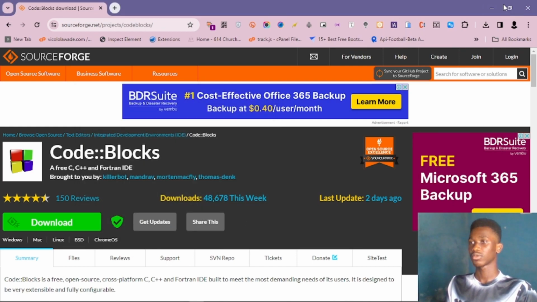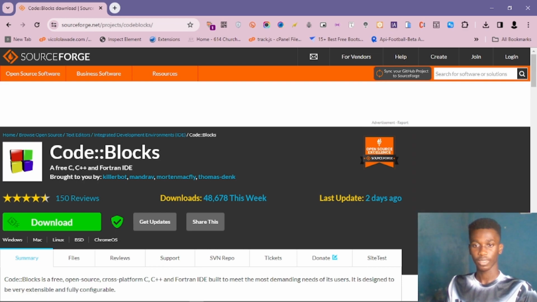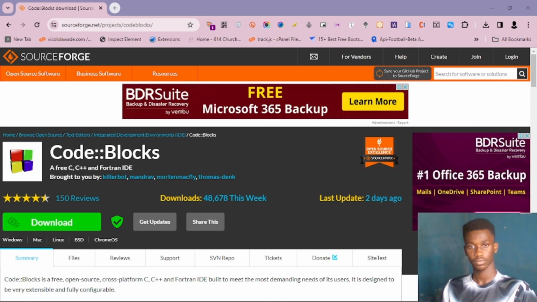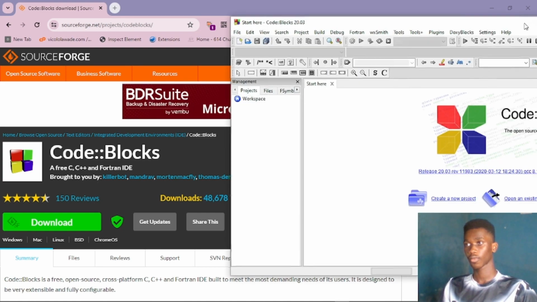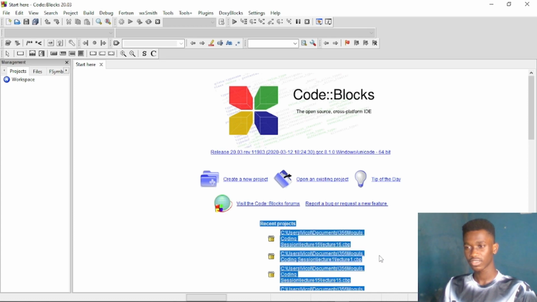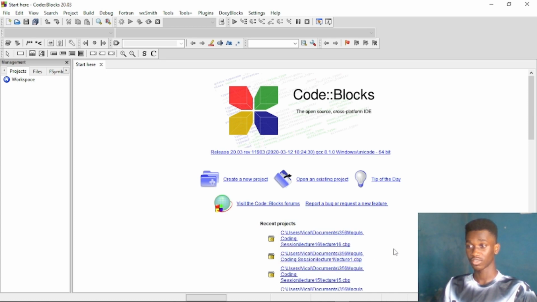So let me close this page. Okay, no, I can just leave it. Let me just open CodeBlocks. Okay, so this is how my CodeBlocks app looks, and as you can see, it has something called recent projects, from a time I was teaching structured programming with C to some other set of students. But yours is not going to have a recent project because you're just installing it for the very first time, except if you've been working on it previously.